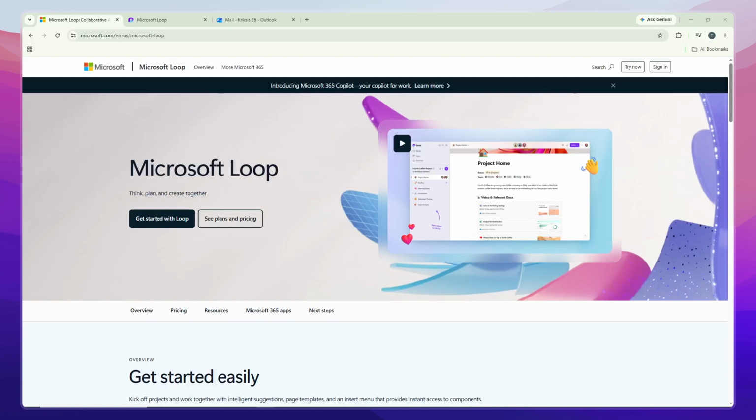Hey everyone, today I'm going to show you how to use Microsoft Loop in Outlook. This is a powerful way to share collaborative components directly through email, making it easier to work together with your team in real time. Without any further ado, let's get started.